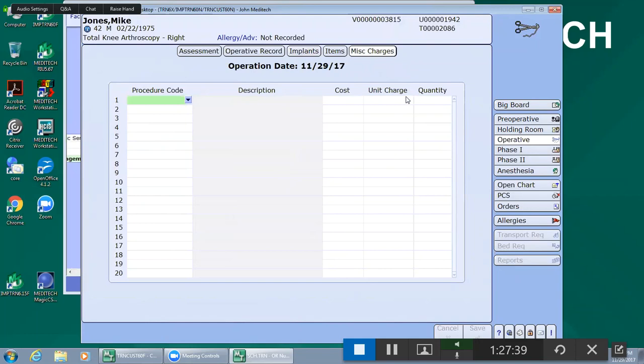The next tab is miscellaneous charges. So we have the ability to randomly enter in billing codes. If there's something needed to charge the patient, but there isn't a standard way, such as your case times, your time charge rules, items, implants, medications, you do have the ability just to randomly add a barcode, a billing code to the record.